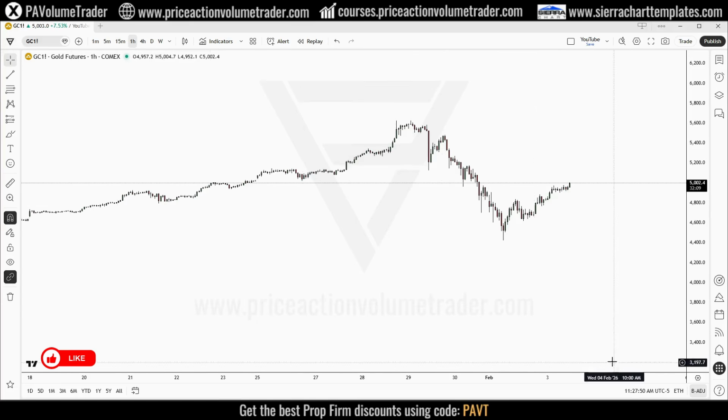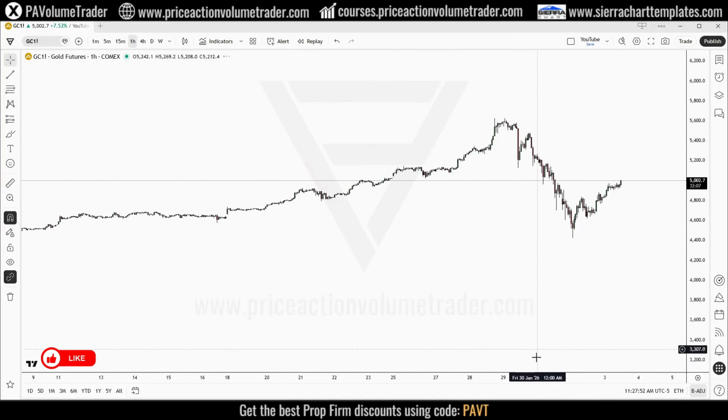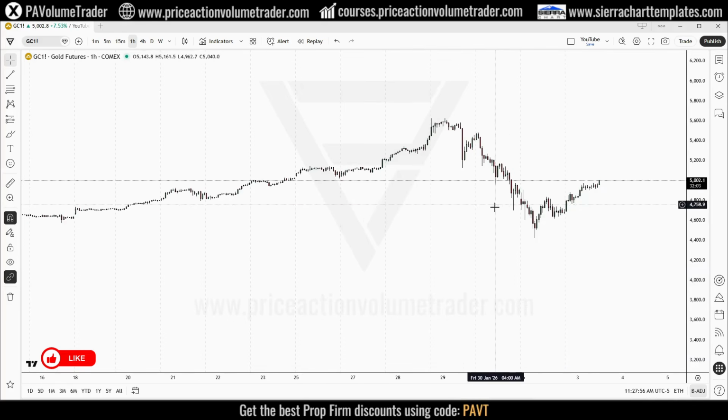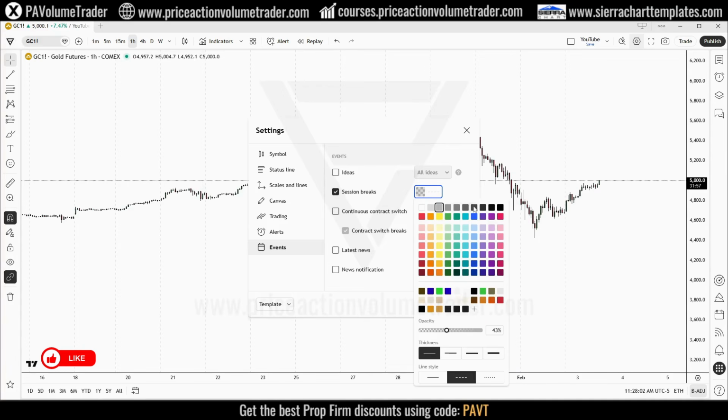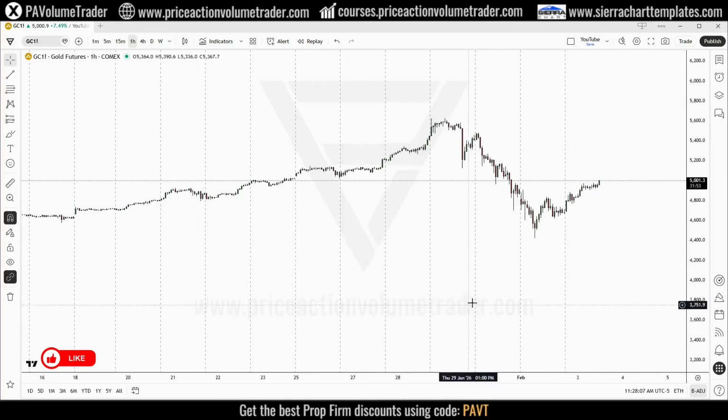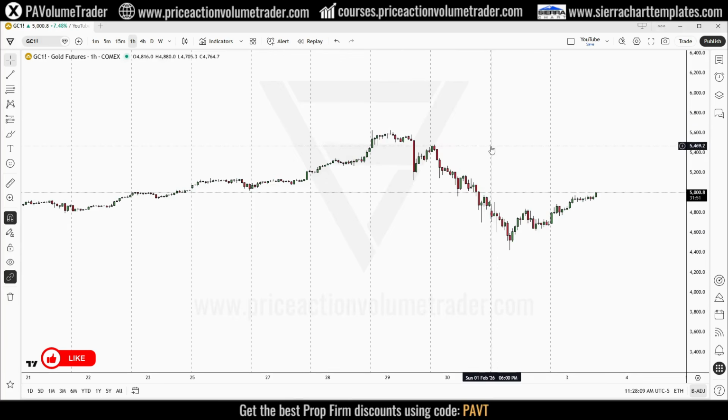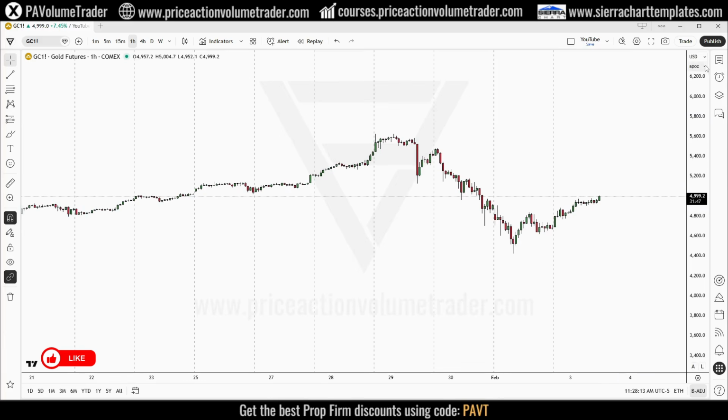Session breaks here, I have it very light, but the session breaks are basically going to be a marker. And if I double click them, it's going to bring up the settings for them. If I make them darker, it'll make it easier to see. So you can see basically it puts a vertical line at the beginning of each trading day.